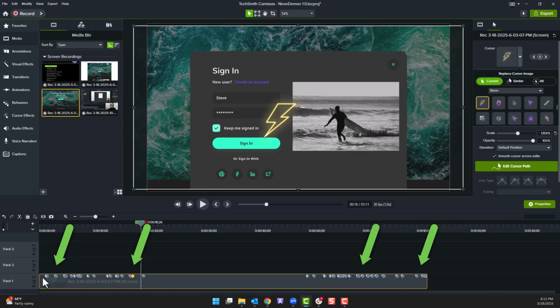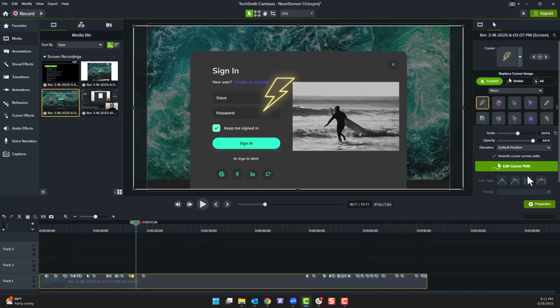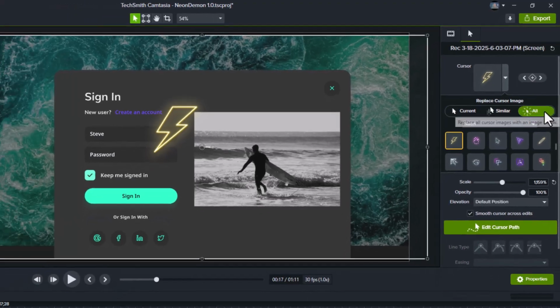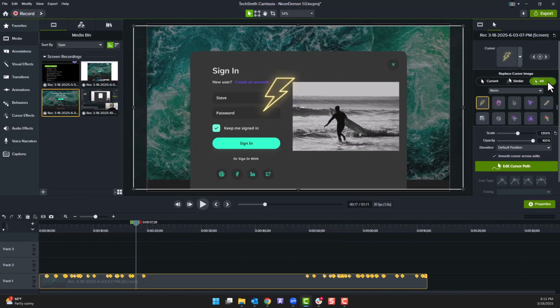Notice all of the objects on my timeline on the video block. These represent every time the cursor changes. If you want to replace your normal cursor with a neon cursor all throughout the entire video, you can go right here to select the all option. This will change every cursor moment in your video to the neon or selected cursor of choice.